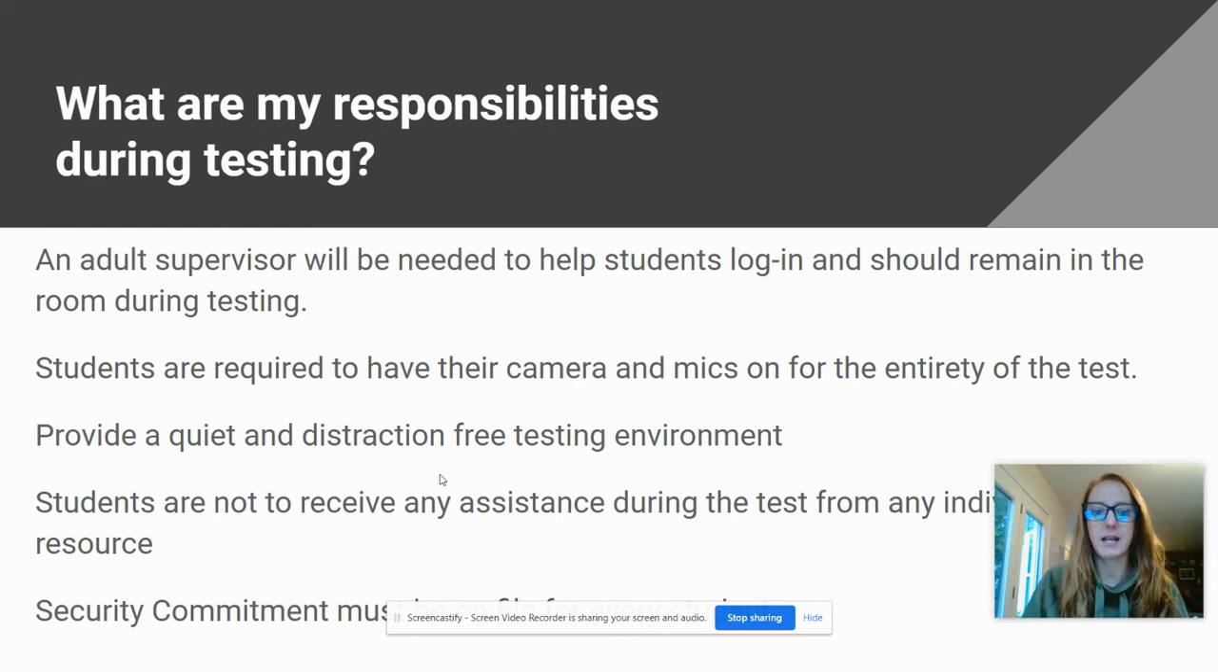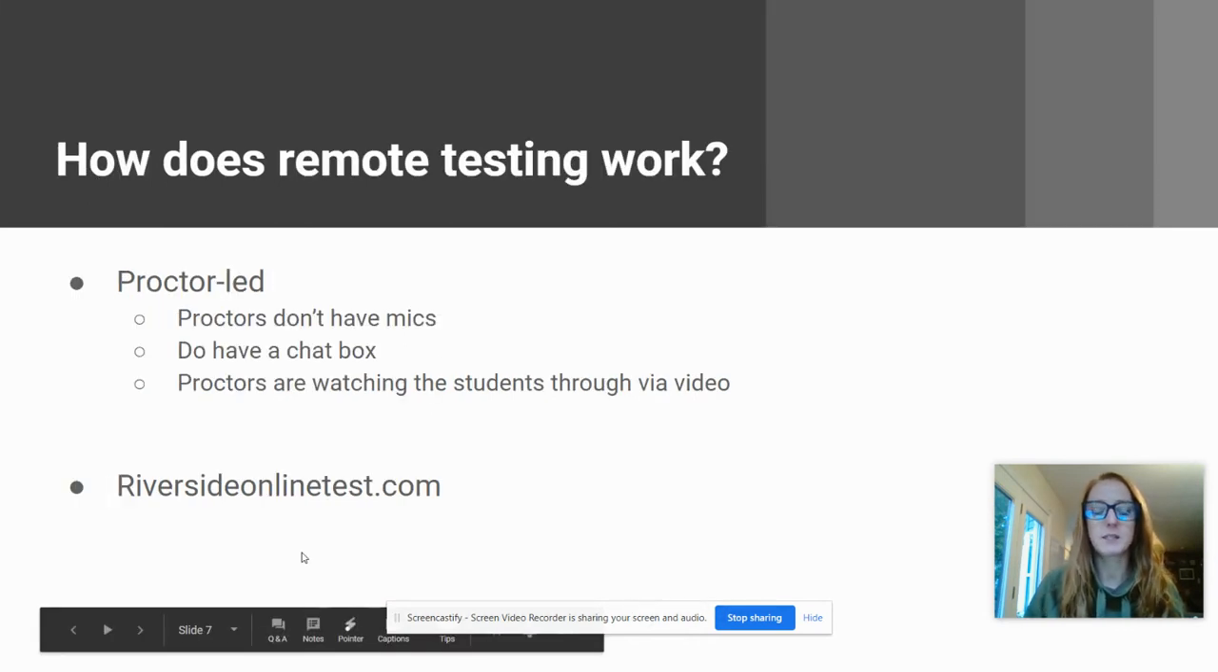that they should stay on that draw screen. Okay, so a security commitment form must be completed that basically goes over all of these things, and it's our way of guaranteeing that you understand the test security that is needed for this.